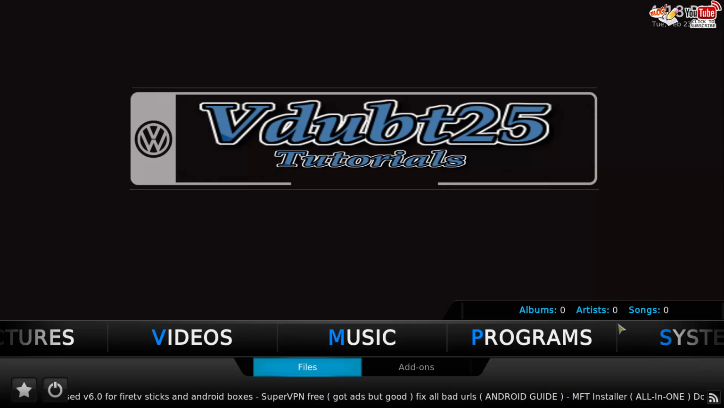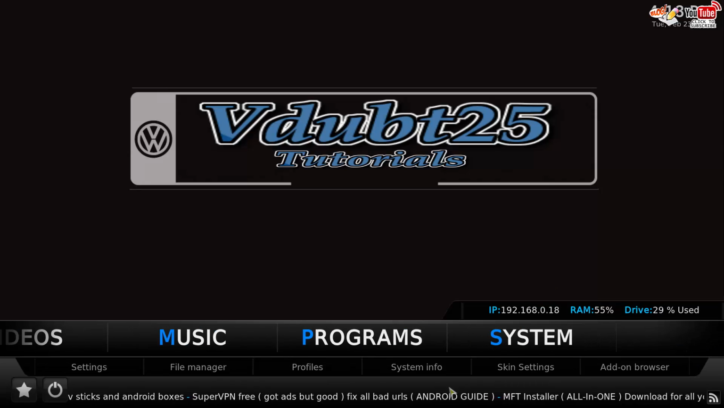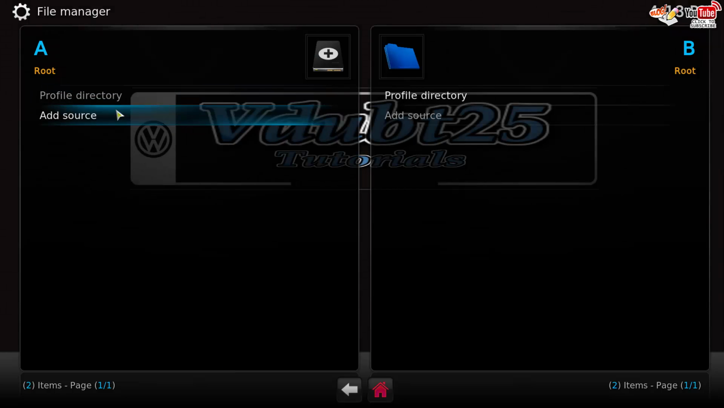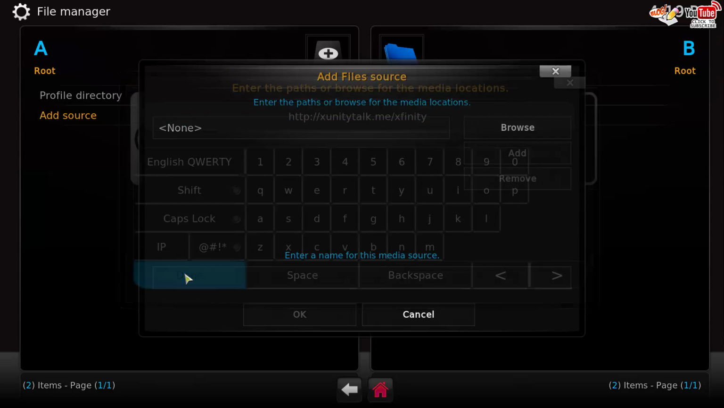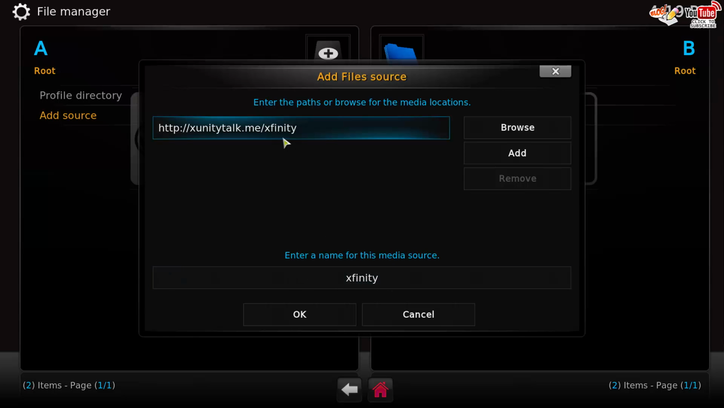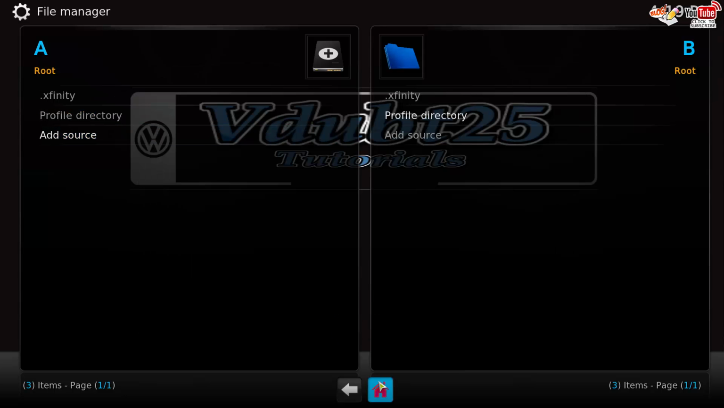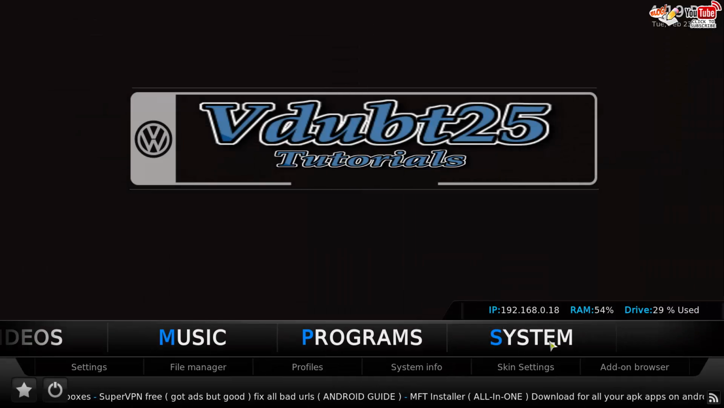So first off, to get started, we need to go to System. From the drop down menu, File Manager, we're going to add source. In the top box we want to put the new source URL, which is http://exunitytalk.me/xfinity. We're going to click done. Because we've added Xfinity to the end of the URL, it's automatically taken its name. But what we're going to do is add a dot at the beginning, click OK.